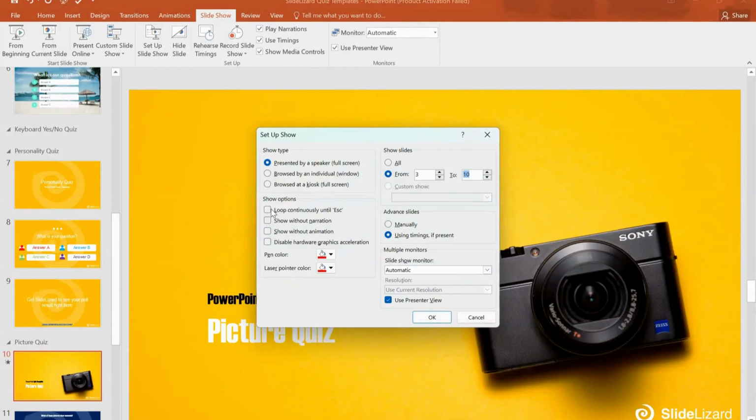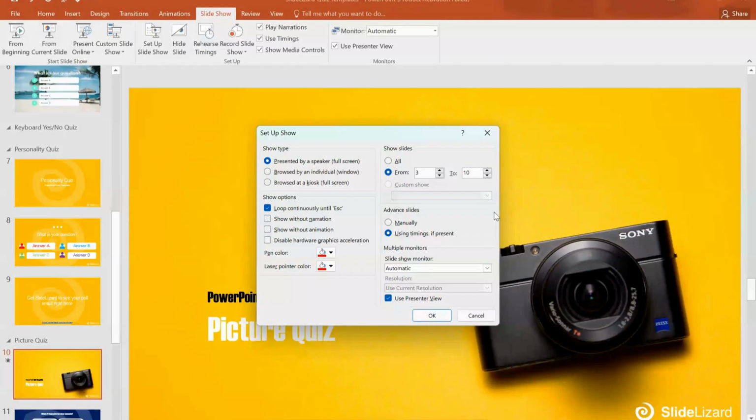Select that option. Checking the other two boxes will disable narration and animation from playing during your show. This is where you can change the default pen color and laser pointer colors. Advanced slides. If you have set timings in your slideshow, they will automatically play. If you want to disable the timings and control the slides yourself, then select Manually. We will keep our timings.